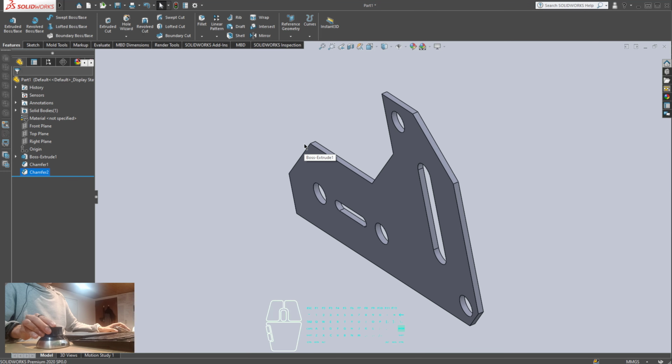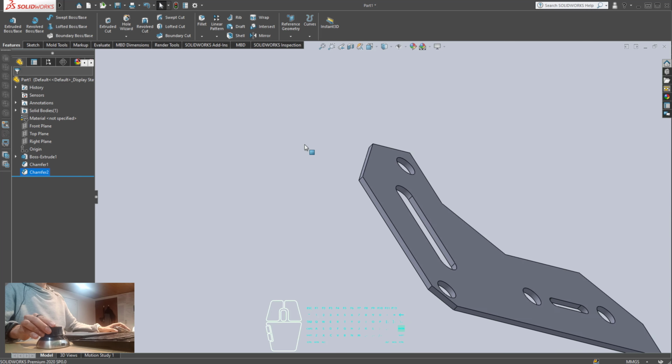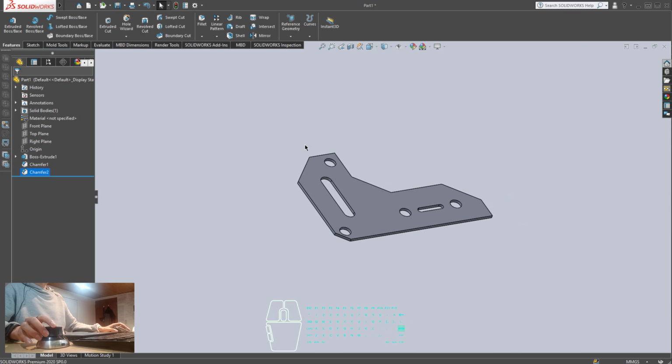And that is pretty much it, guys. This is how you can create this 3D model using SolidWorks.